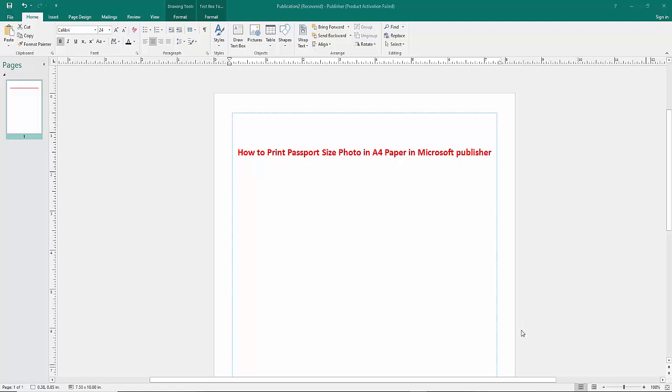Today's video: how to print passport size photo in A4 size paper in Microsoft Publisher. So let's get started. At first, open your Publisher document. In this video, I will show how to print passport size photo in A4 size paper.